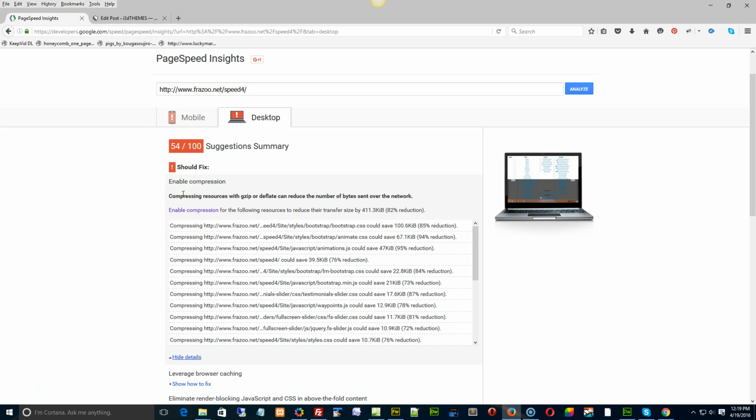Now I talked about this in a previous video. This is not something that you would most likely be able to do on your own. If you are, excellent. That means you're probably a web server guru of some sort. But basically what it says here is compressing resources with gzip can reduce the number of bytes over your network. And what that means is that you should probably talk to your web host and have them enable compression for your files, your JS files and your CSS and image files.